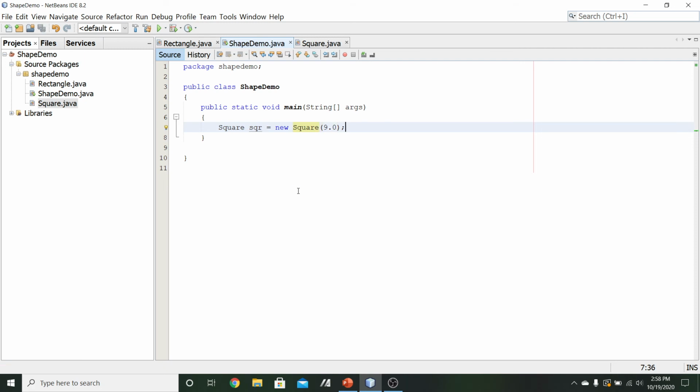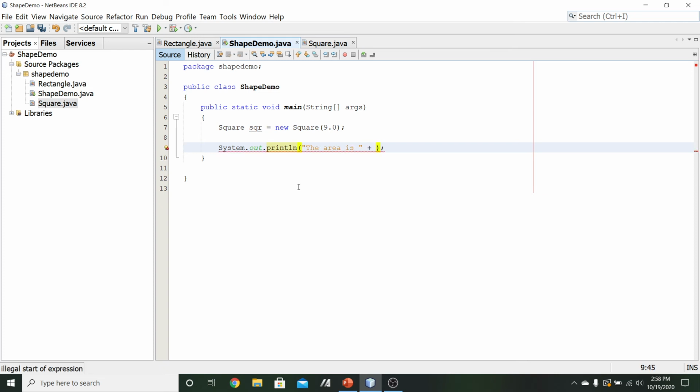And then right here, we'll just print out the area. So say System.out.println. We'll say something like "The area is " plus our square, which is sqr.getArea. Go ahead and save that. And so now if we run this, what it will do is construct this square object with a side of 9.